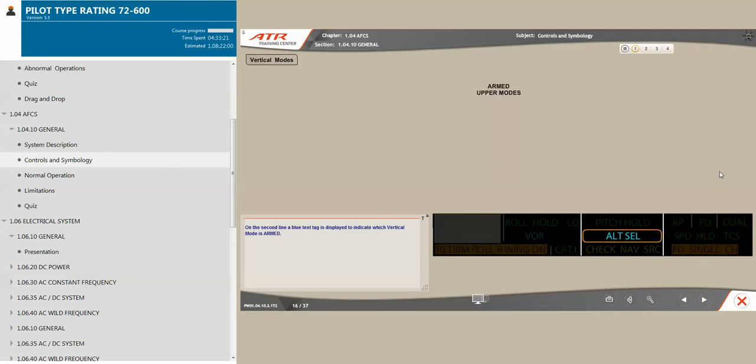On the second line, a blue text tag is displayed to indicate which vertical mode is armed. Available modes are glide slope, alt cell, glide slope.